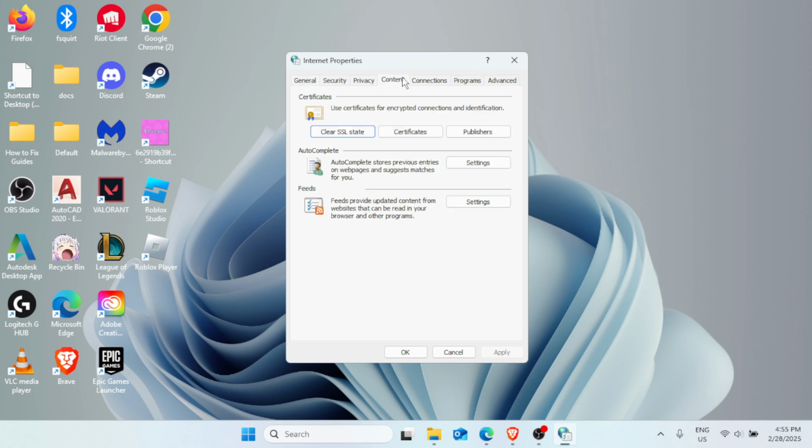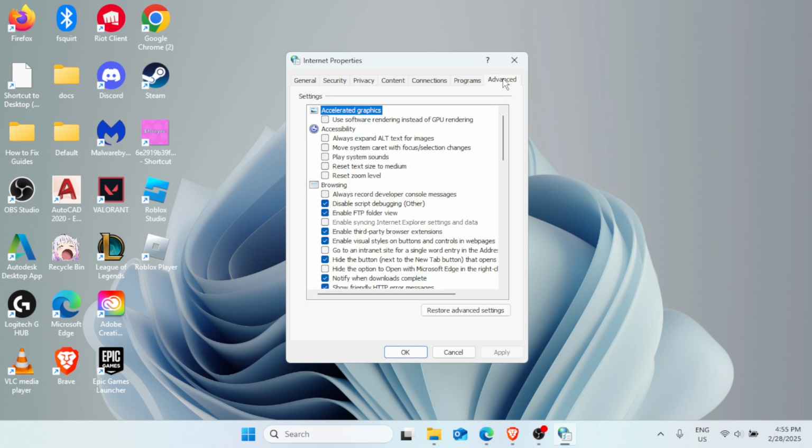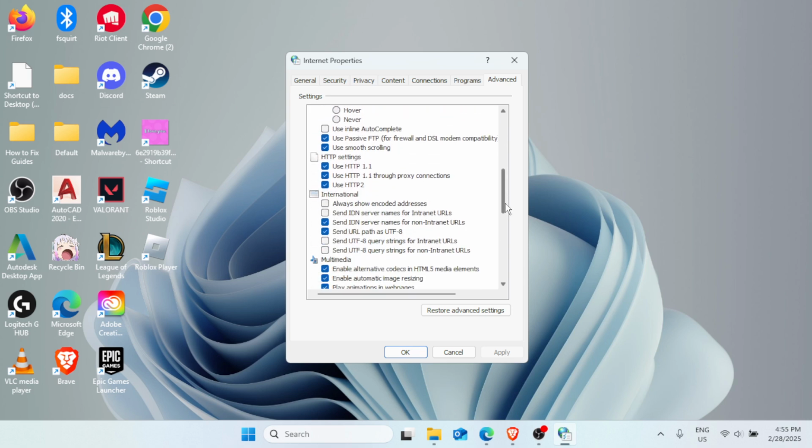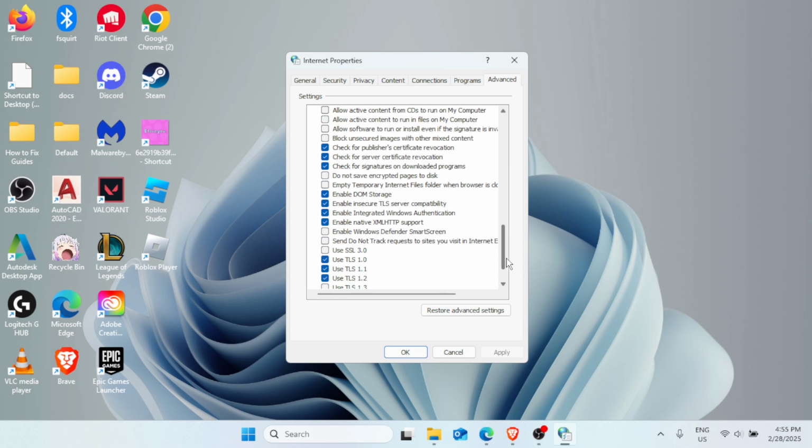You have to click on the Content tab, and here you'll find this option, Clear SSL state. Simply click on that. Then click on OK. Then you have to click on the Advanced tab. Scroll down and you'll find these options. Just simply scroll down.